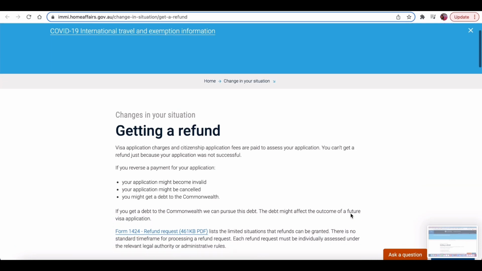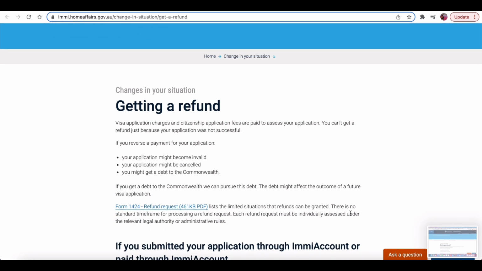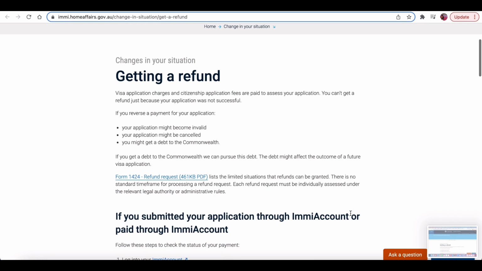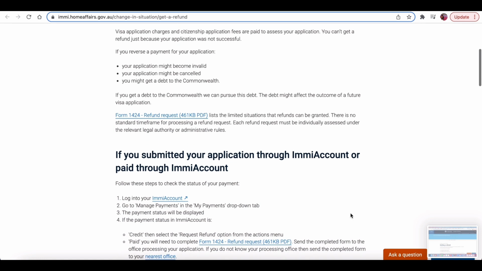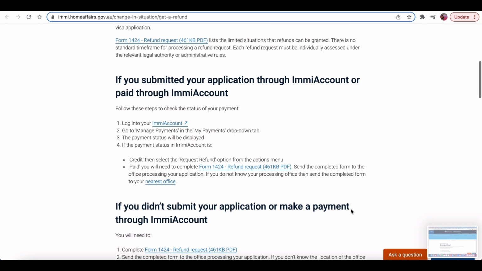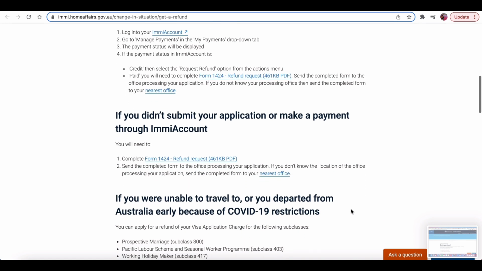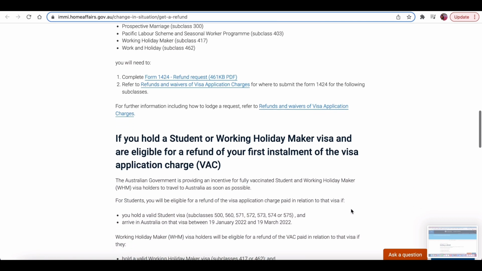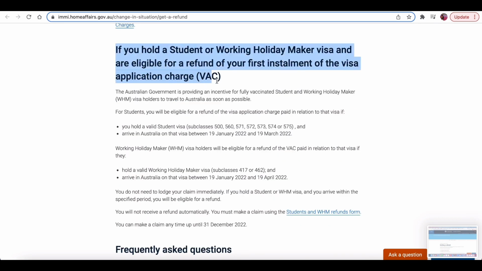Okay, so here I am on the Home Affairs website on the refund section. For you, I'm going to leave a link in the description so you can just click the link and get started with your refund process. So as you can see, there are different options for different circumstances. So we are interested in the one which is applicable for student visa and working visa holders. So these are all the visa subclasses that are eligible to apply for this incentive.